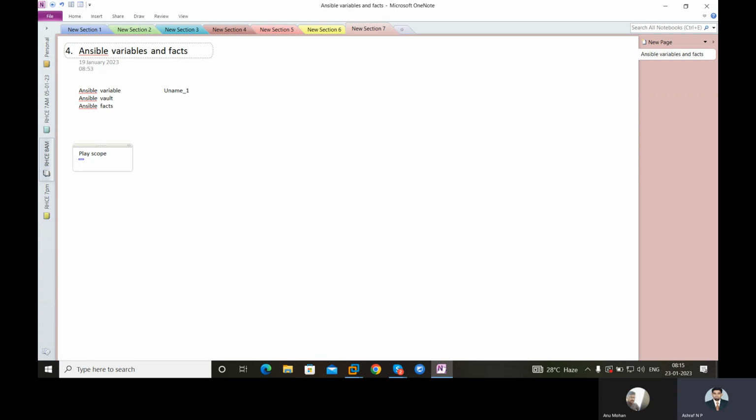Second type is global scope variable. Third is host or host group scope variable. Fourth is command line or flag variable. These are four ways to declare variable in Ansible.